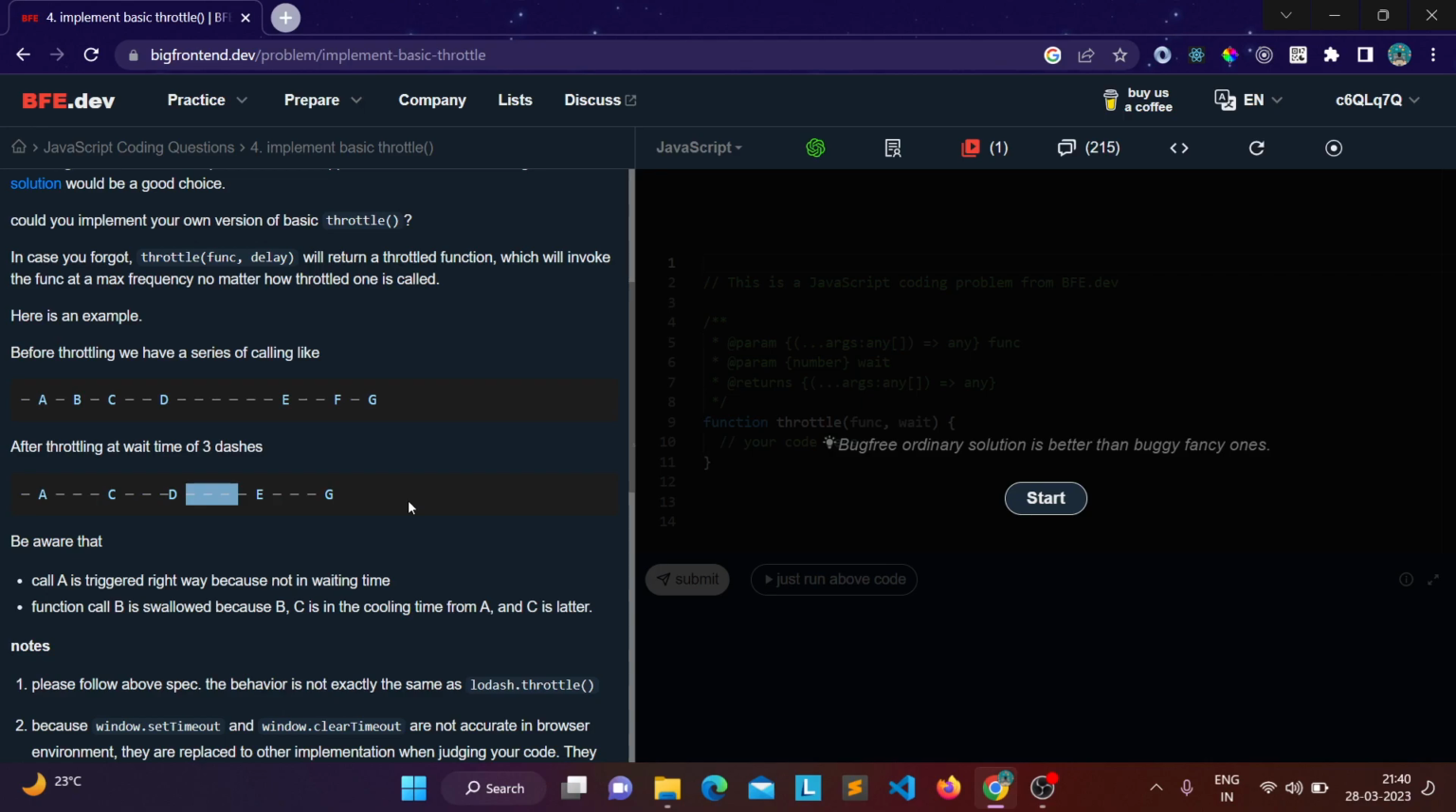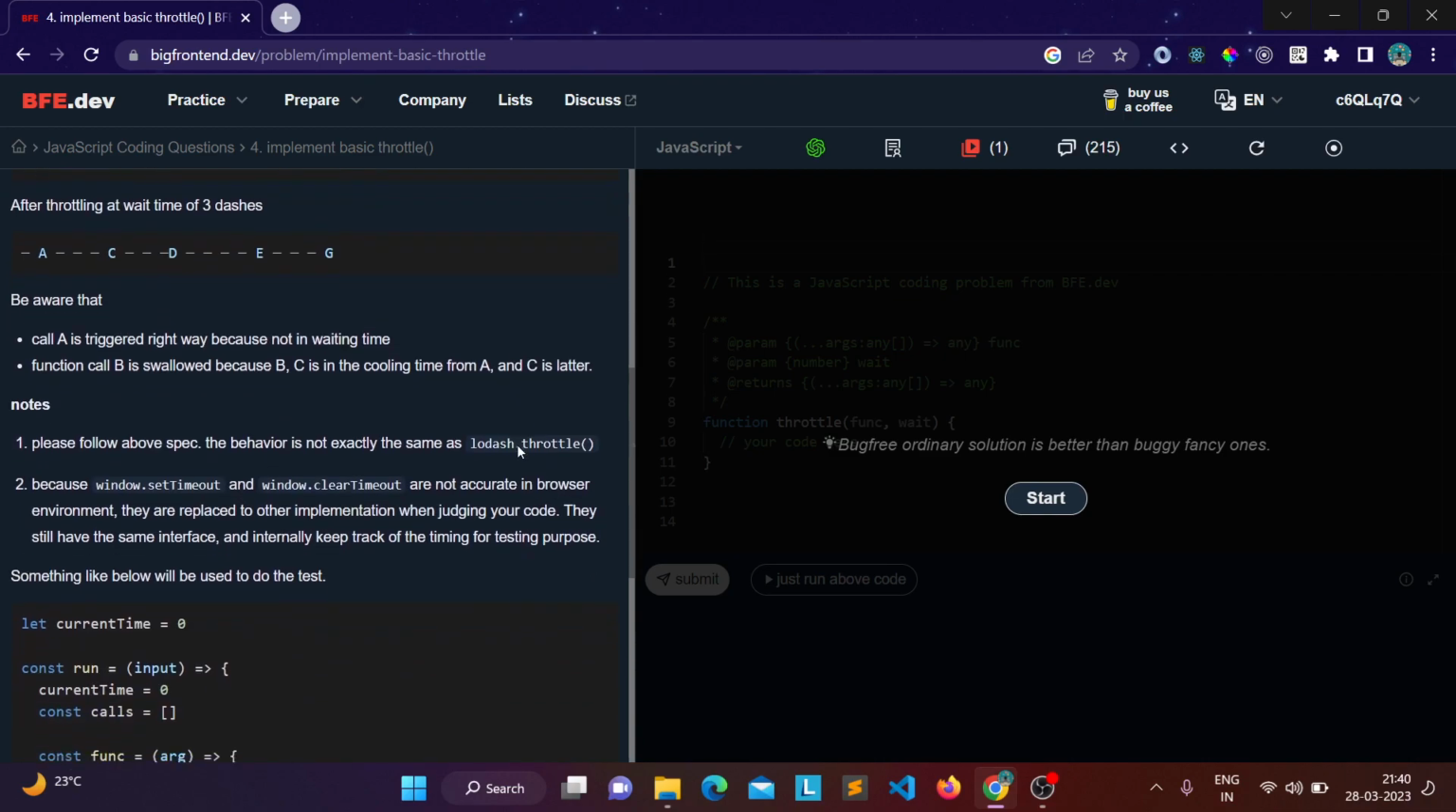This is similar to debounce, which we implemented in the previous video, but in debounce only the last function was getting called. If we are waiting 3 dashes in this case, in debounce only this d function will be called, and all the others will be neglected. So this is the basic difference between the two. Okay, so let's implement this.